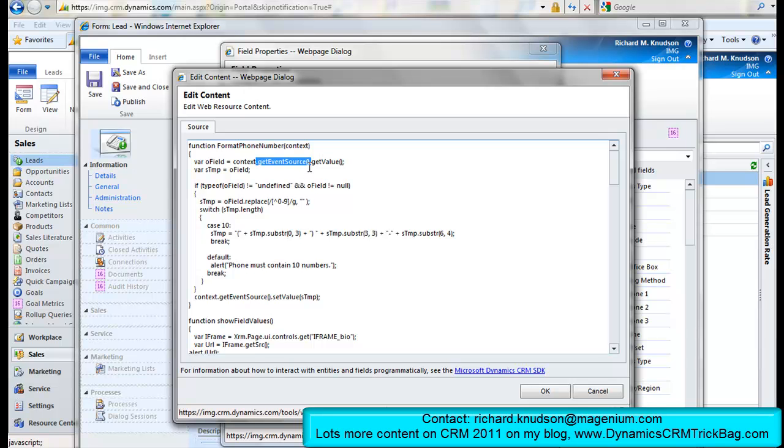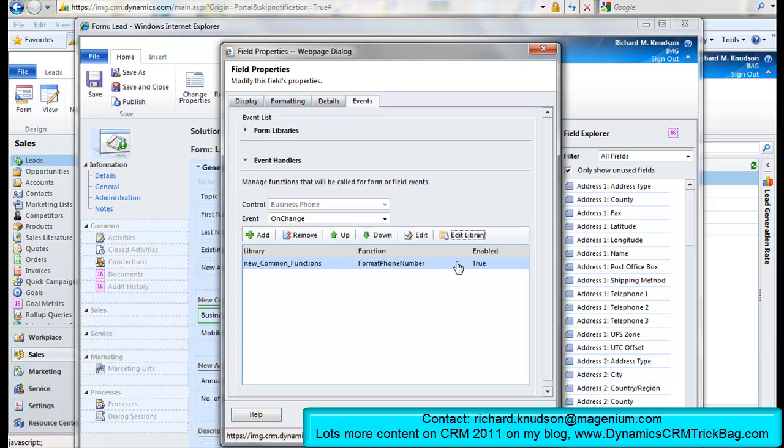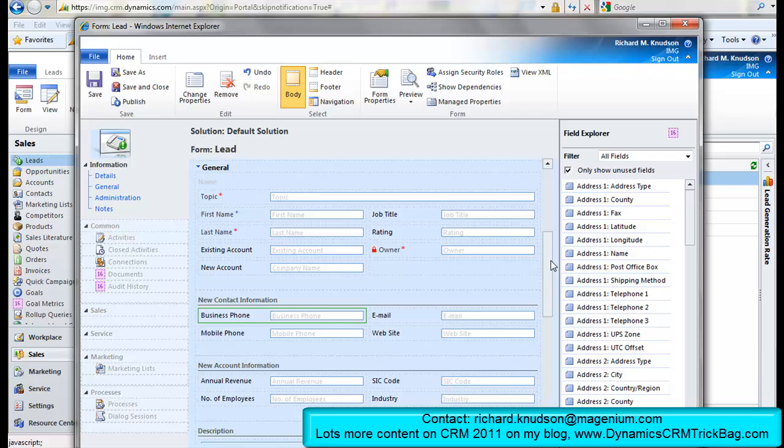So just remember, the context is an object variable that I can basically use to figure out which field on the form fired this event. Which field is this the event handler for? So it gives me the ability to handle that generically. So now what that means is I can do that anywhere.